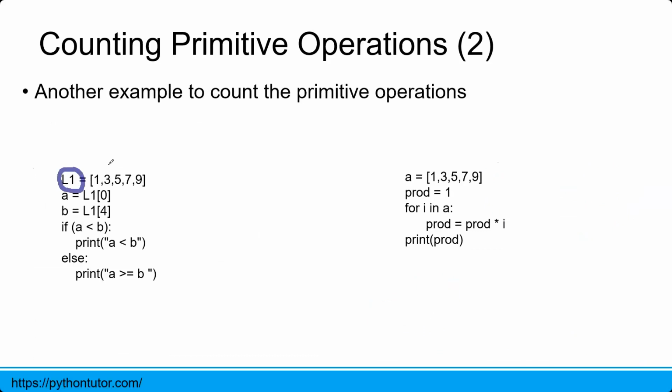I have this data, 1 3 5 7 9, and then we have this assignment. We have this assignment. So I want to check whether A is less than B. We have this print, and then else, and then we have this. So what is the primitive operation?